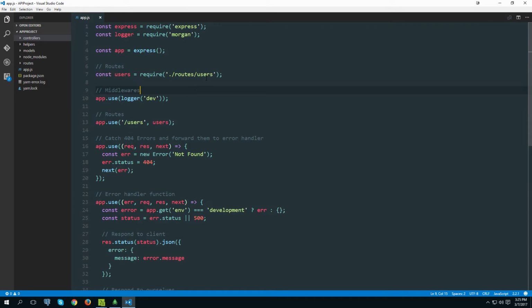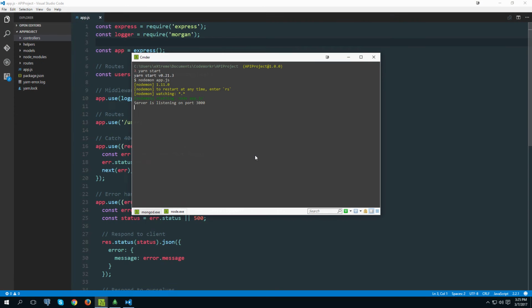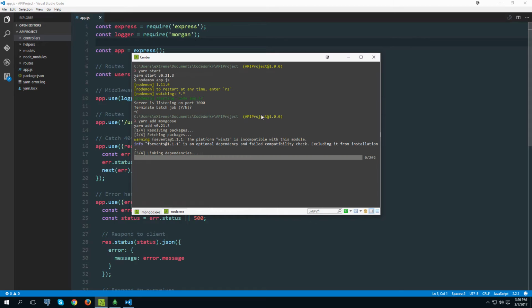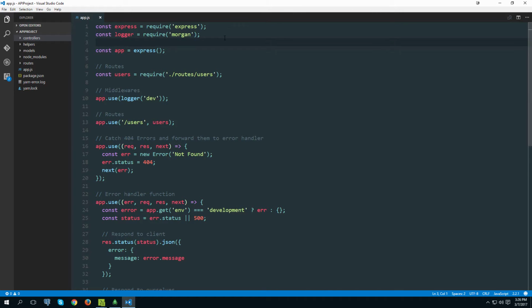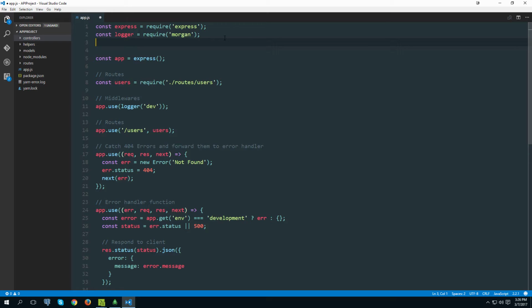So first of all, we need some sort of an interface to the MongoDB. For that, we're going to use the Mongoose dependency. So actually we need to install it. So I need to quit this and go yarn add mongoose. While that's downloading in the background, we also need to require it inside of this app.js file. So I'll go const mongoose equals require mongoose like this.